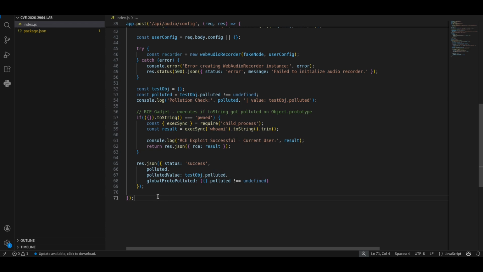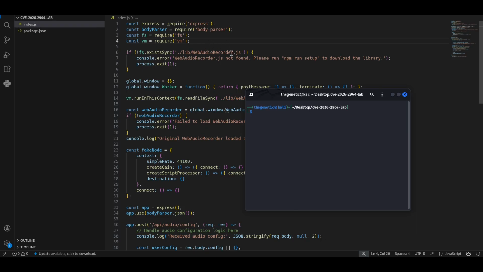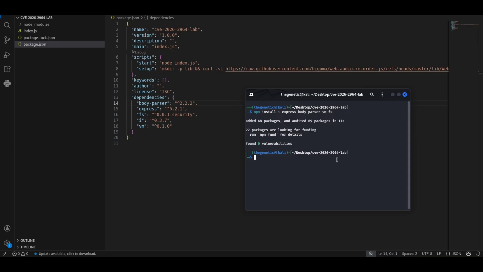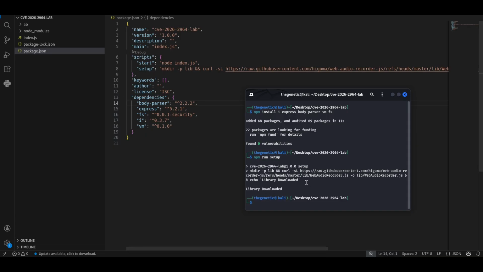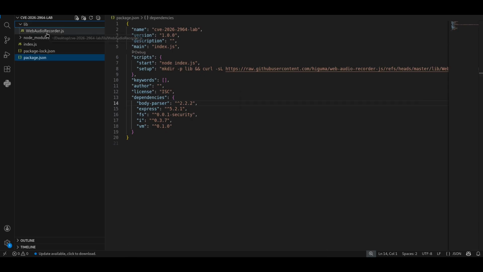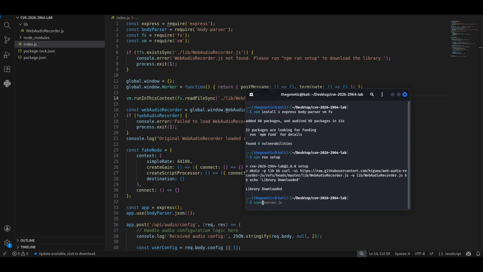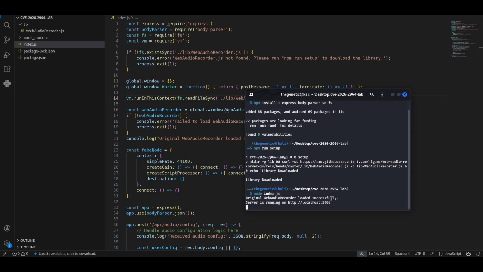So now finally let's just create the listener. Now first we need to install these libraries. Now just run the command npm run setup. Now here you can see it has downloaded a library. Now let's run node index.js. Our website is now ready. So here we can see our application is up. Now let's create a call request to hit the config endpoint.